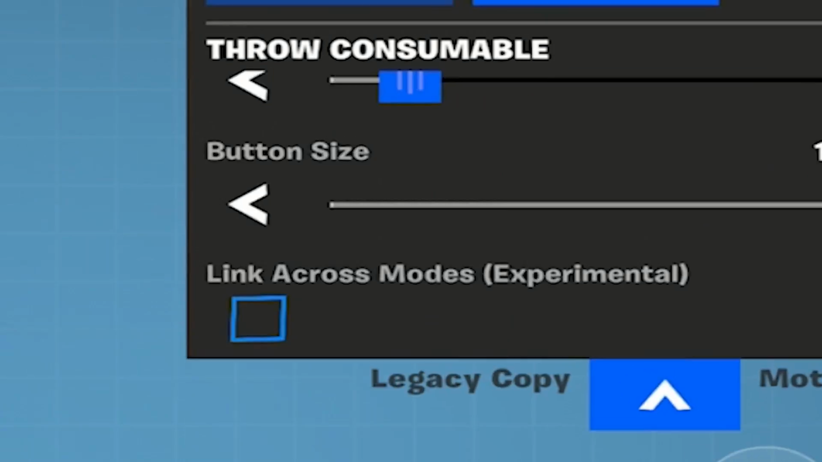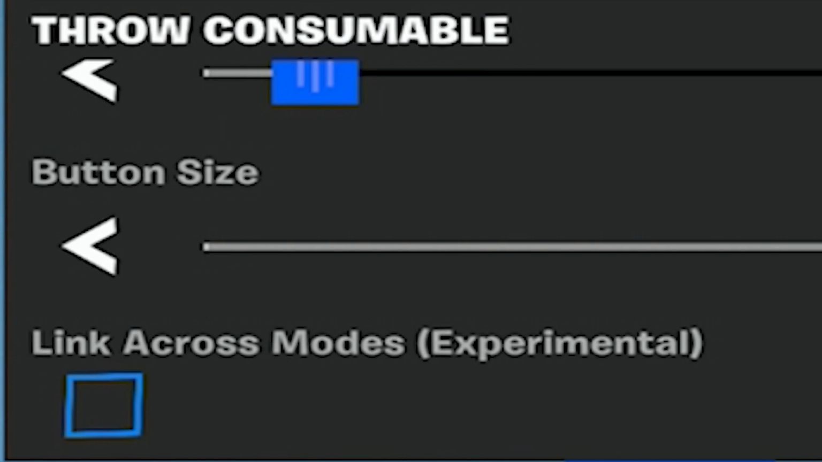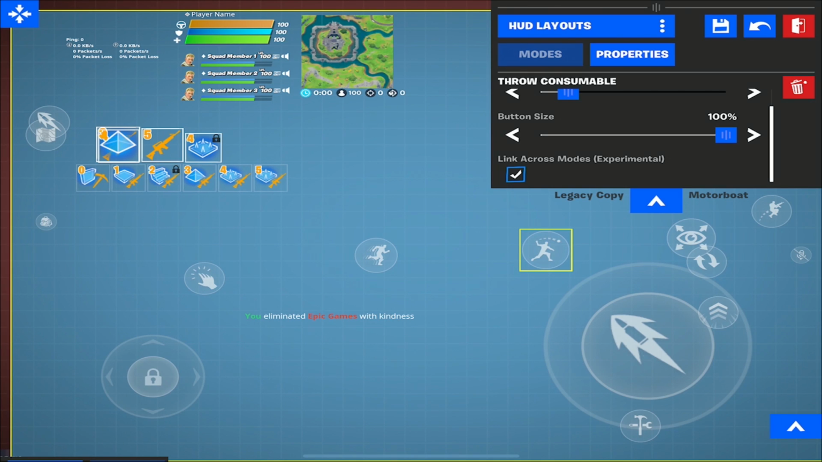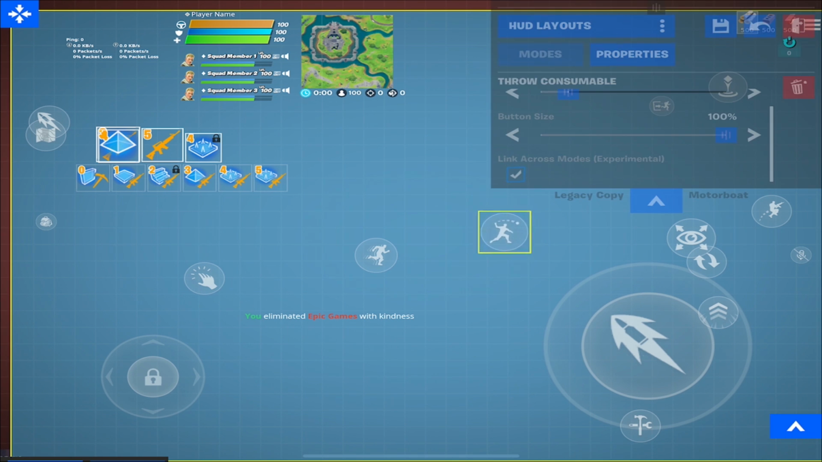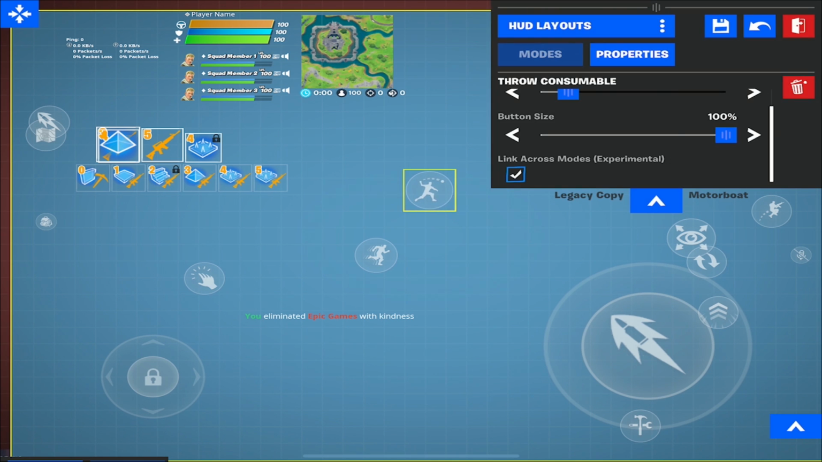And there's actually this new button or option that's basically called link across modes. And if you check this off, it will basically cross this button over every single mode. So every time you are in between combat mode, creative mode, build mode, this button will always be here. So honestly, just obviously small, but still pretty cool.